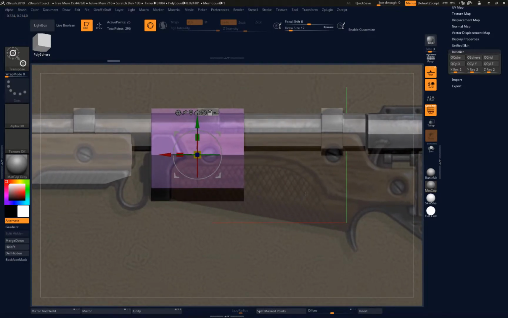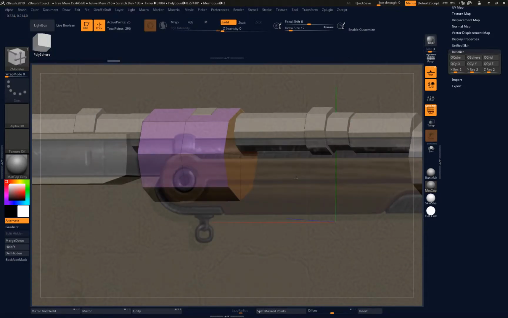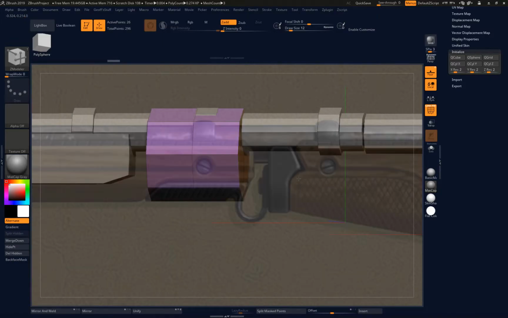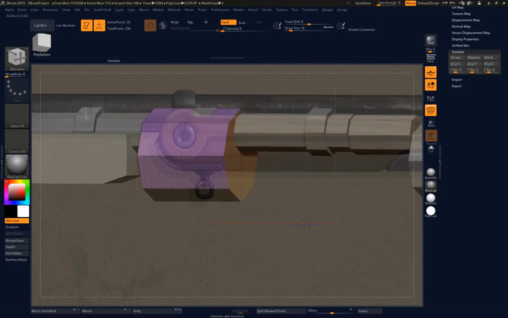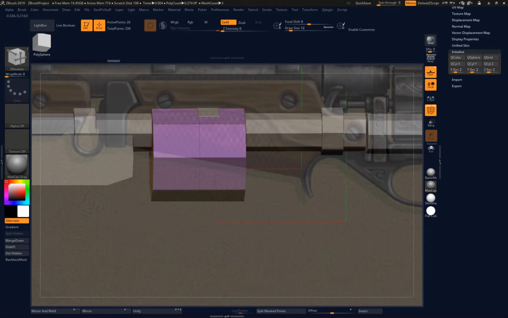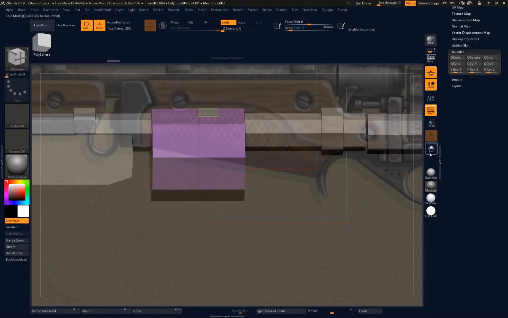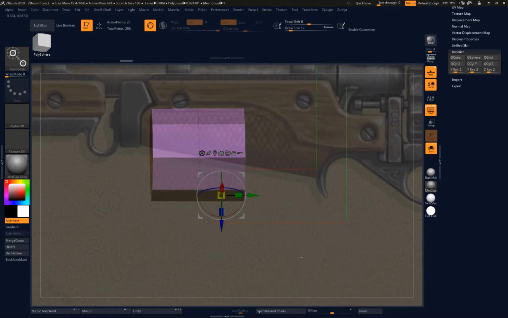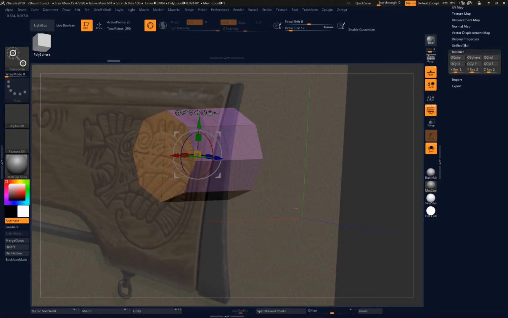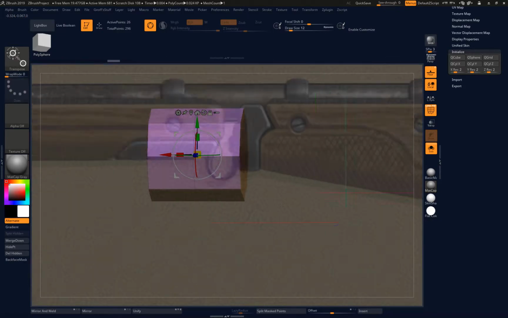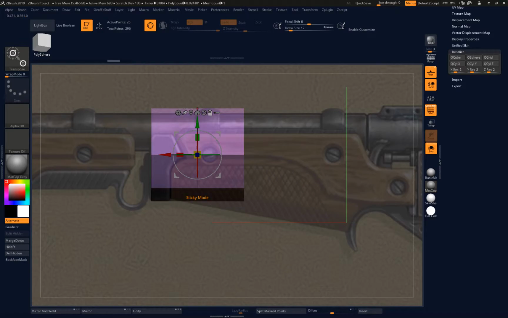So, I'm going to go back to my ZModeler. And right now, make sure my orange, okay. So let me go to solo real quick. If I look at this in solo, you'll see that both my caps are orange. I don't want them both to be orange, but I'm going to use that transpose tool.